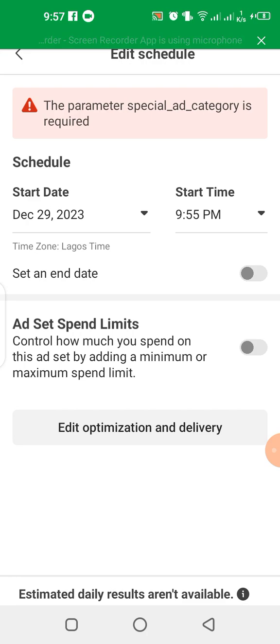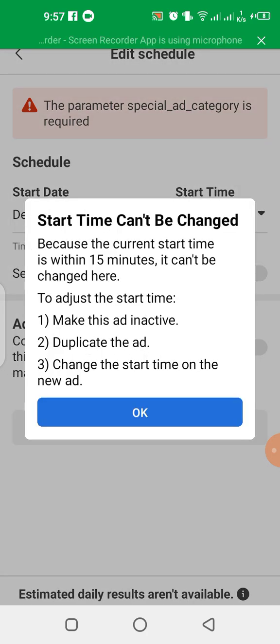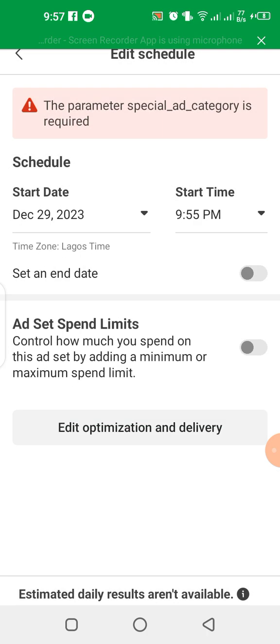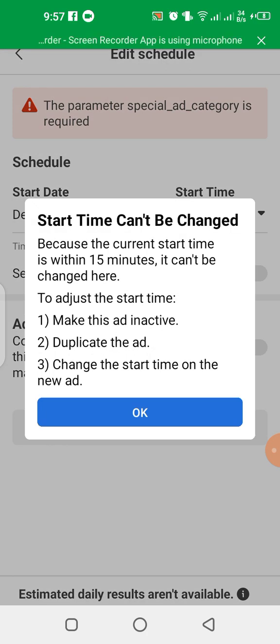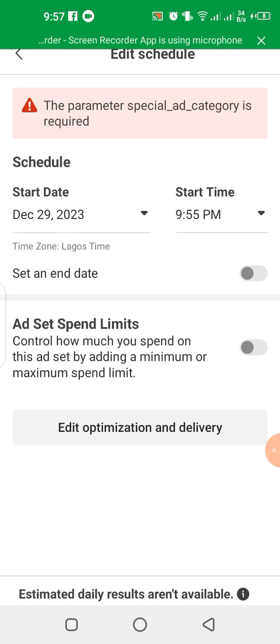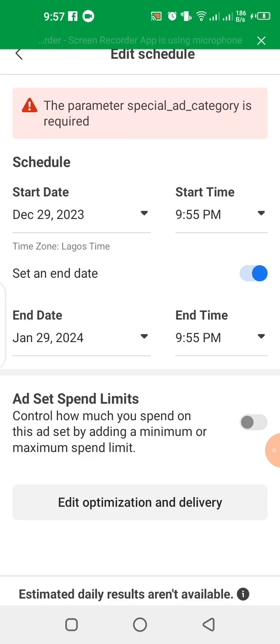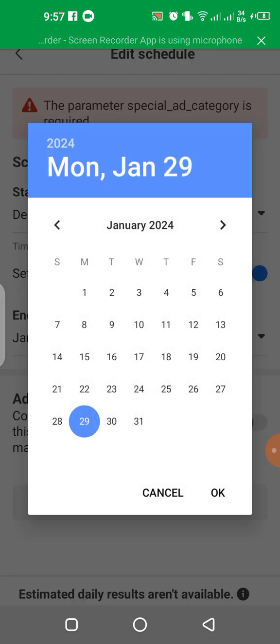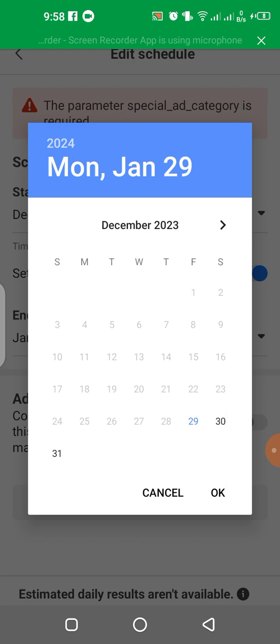So if you want it at a later time, probably I want this ad to start running tomorrow, I can adjust it. It has to be within 15 minutes, so you can actually adjust the time. It would automatically adjust. Then if you want to set an end date, this is where to do it. It gives you 1 month automatically, but you can actually tweak your end dates. This is January 2024, 29th of January 2024. That's what is on. So this is today's date, which is the 29th.